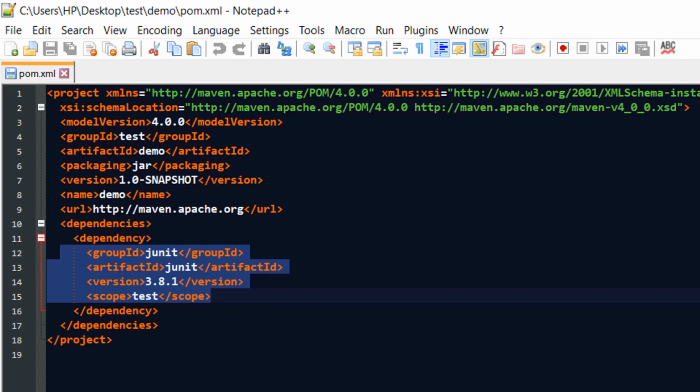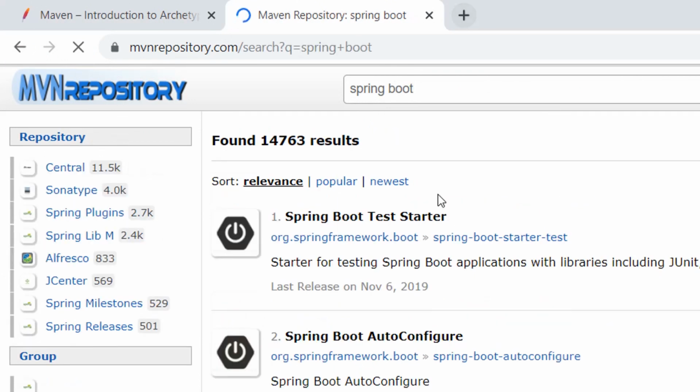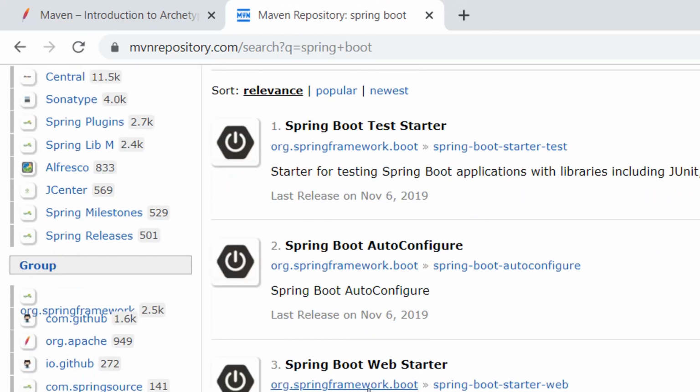If we don't know what to put here, then you can go to the Maven repository's official website, such as this one, and I will put the link of this one. You can go here, and let's say we are creating a Spring Boot project. So we need a Spring Boot web dependency. So I type Spring Boot, and now we have test starter, auto config, and web starter.